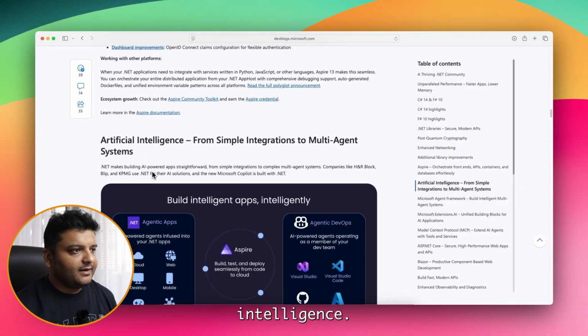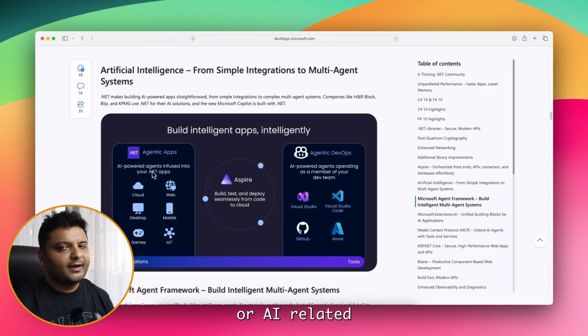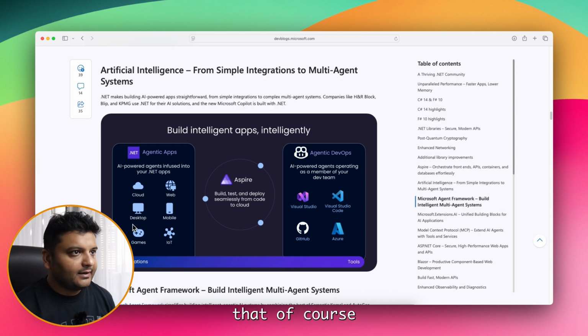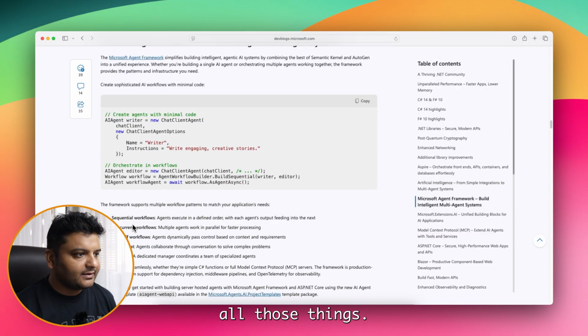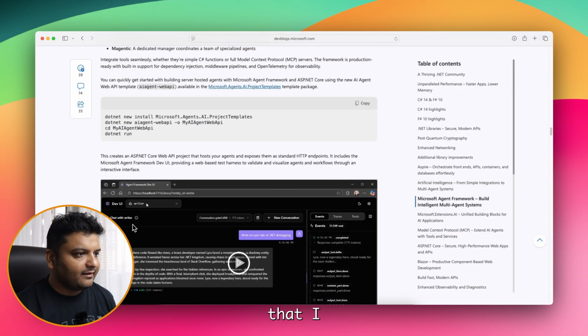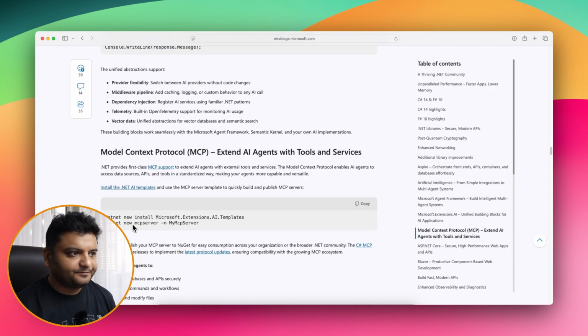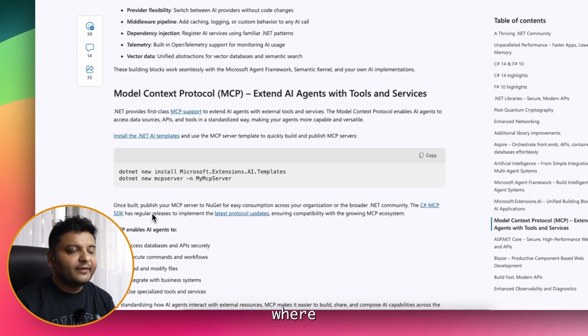Cool. Now artificial intelligence. AI related things are a big part of this release. And one thing I really liked about it, of course you can build multi-agent systems, you can use multiple agents and all those things. But there is one specific thing that I really liked, that is with the MCP. Now, Microsoft has started giving this ability where you could create an MCP server, make a NuGet package out of it and deploy it on the NuGet server.